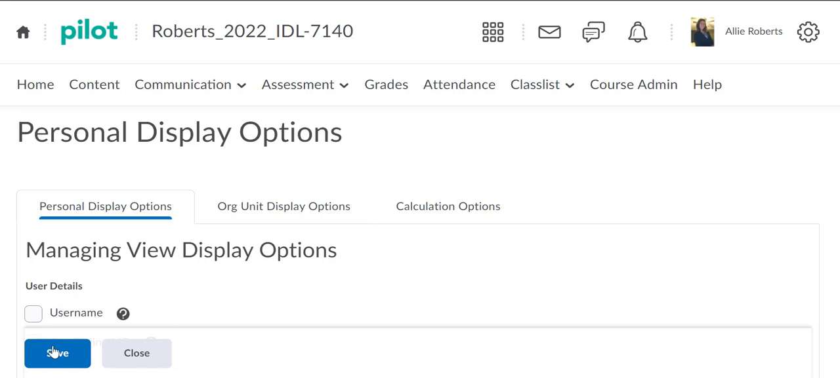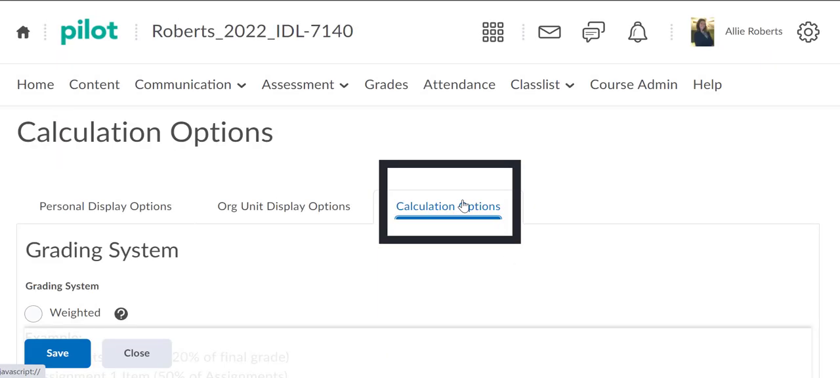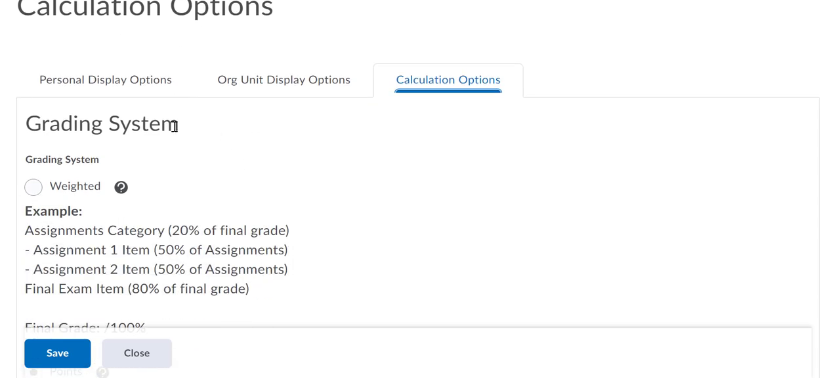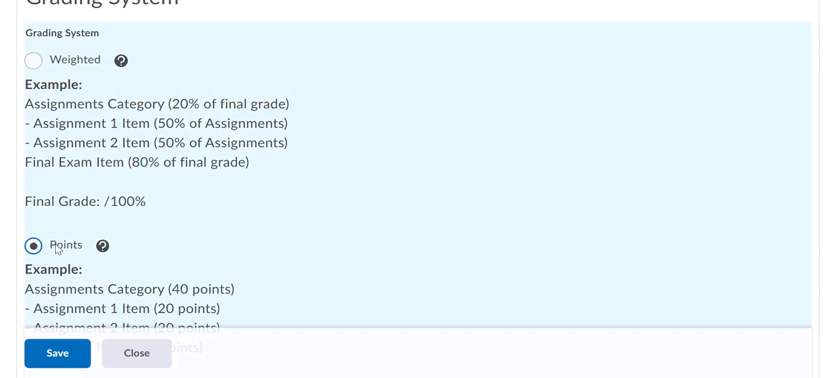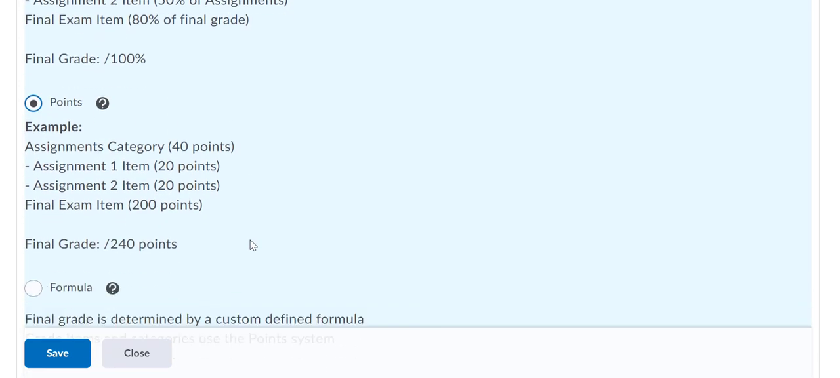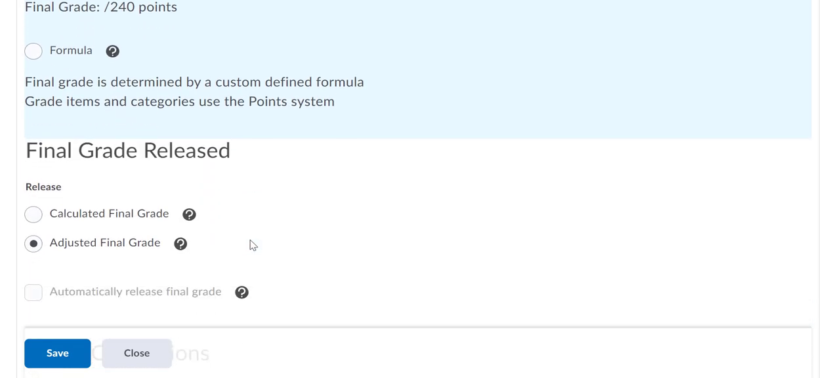All right, now we're going to click on Calculation Options. This is going to set up the system for how grades are going to be calculated. So under this grading system here, we're going to select Points. Good. Under Final Grades Released, we're going to select Calculated Final Grade.